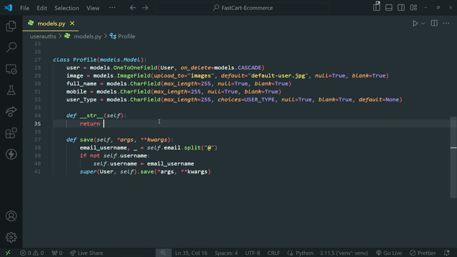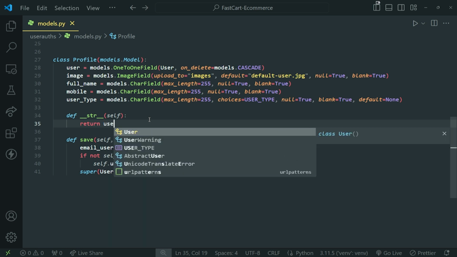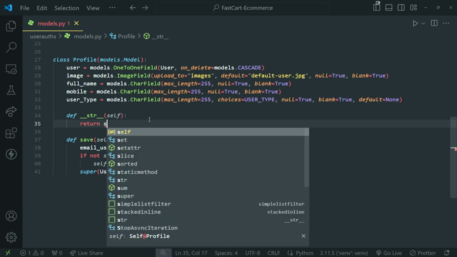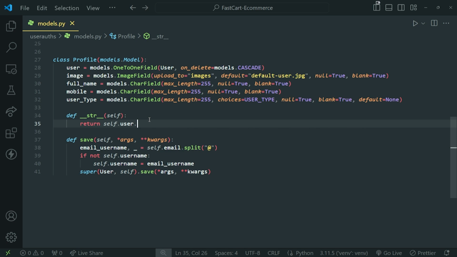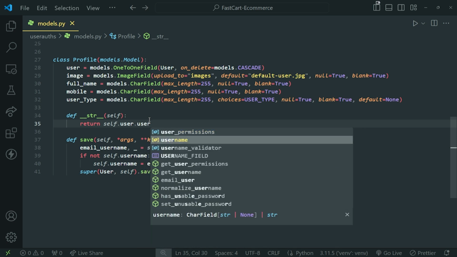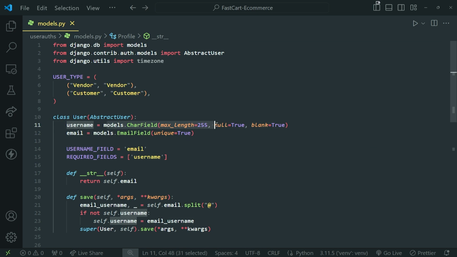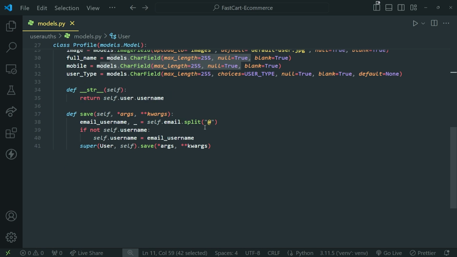So if you're going to return an object and you don't want to use the str method to convert whatever you're returning to a string, you could say return self.user.username. Because if you go back to the username field here, you can see that it's a string in a character field, which means it's not going to break and it's not going to cause an error. Same thing happens for here.